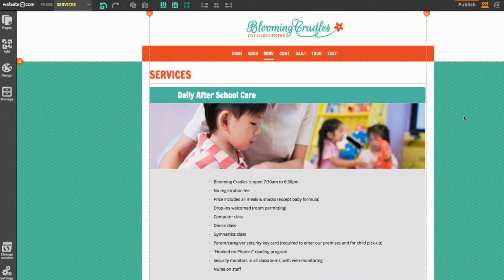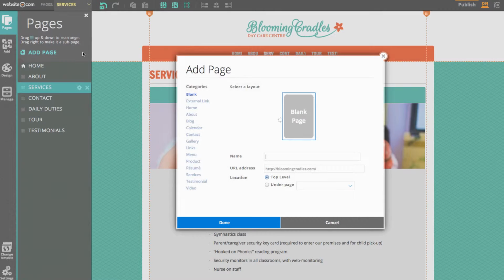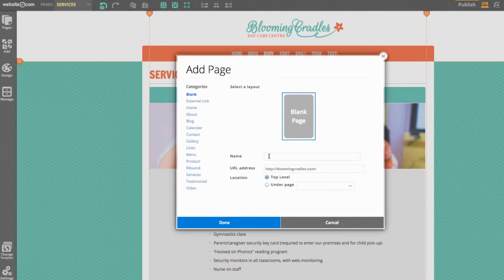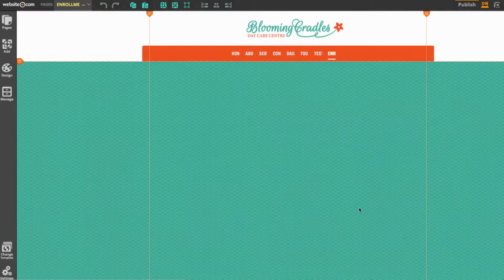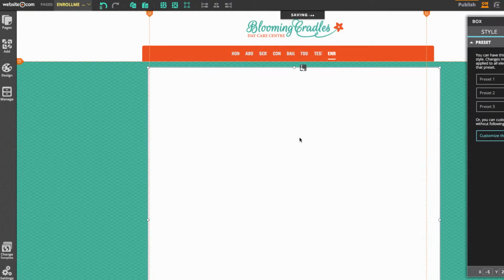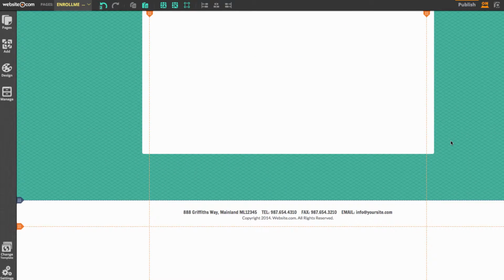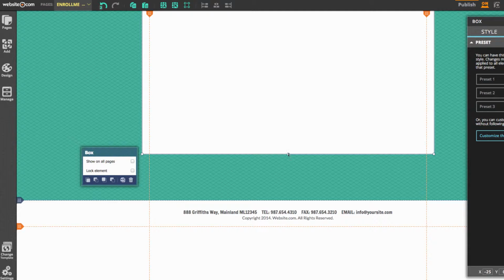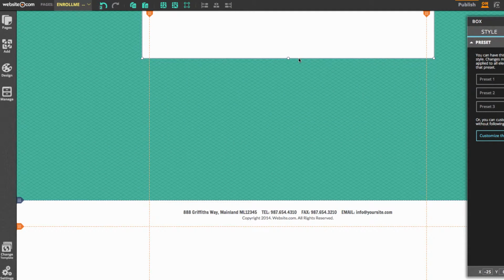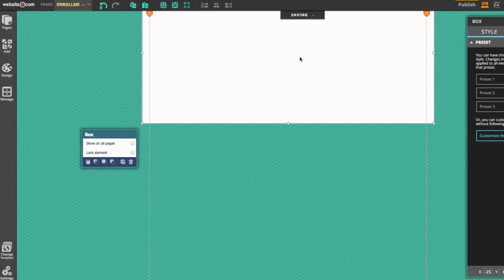The next page will be the enrollment page, and I don't have this page already, so I'll have to add one. So again, Pages, Add Page, and this will be a blank page. And again, like before, I'll have to paste in my own white background. So this is way too much room for our enrollment page because we're only going to have two sections here. So I'll decrease the size a bit.